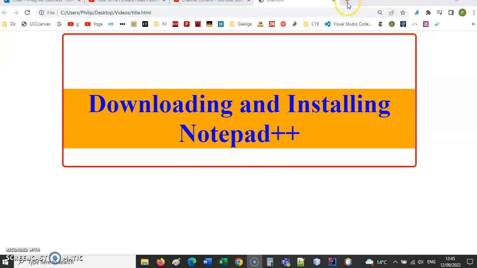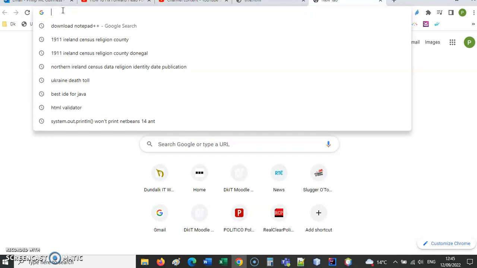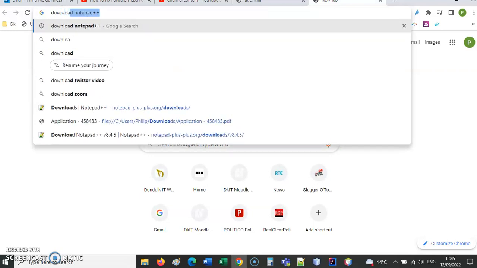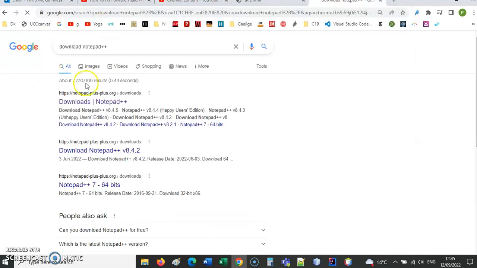Okay, so what are we going to do here? We are going to just open up a new tab in our browser and let's just download Notepad++. Okay, there may be a version on your machine already, so in this case you'll be downloading and installing the newest version. You can overwrite the existing version.